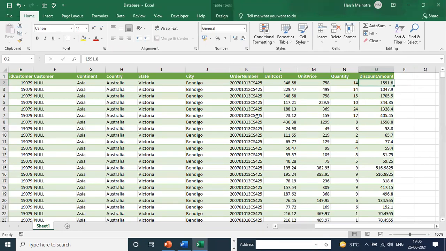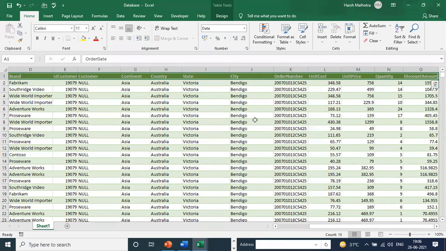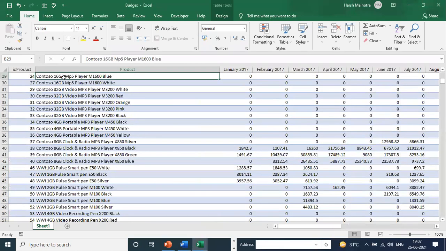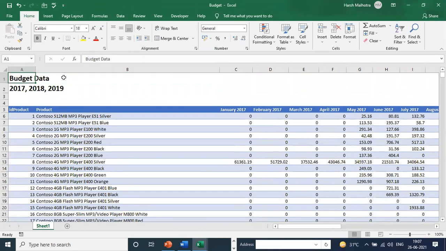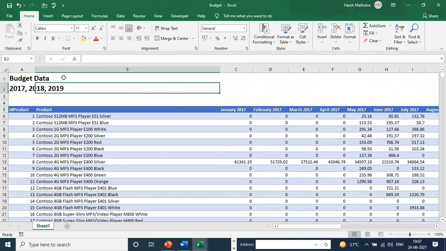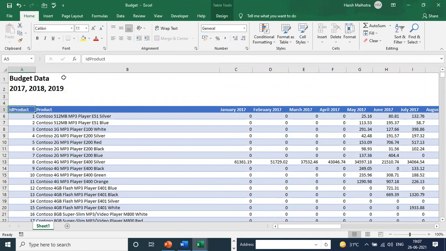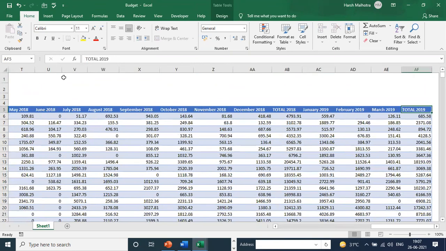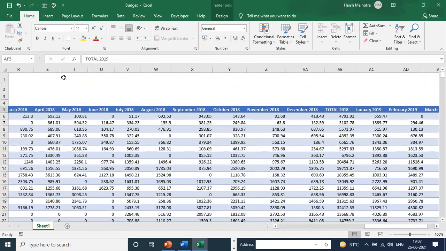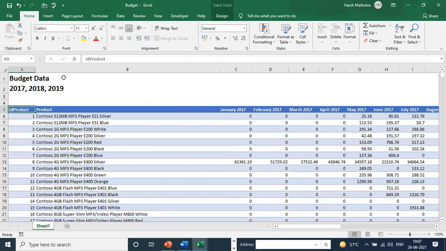DAX formula. And then suppose we have sales data, but here we don't have any budget data. Then how do you compare sales and budget? Suppose the budget data is in another Excel file. It's budget data for 2017, 18, and 2019, with multiple budgets month-wise like Jan, Feb, March, April, May, June, until March 2019. So we are going to compare budget and sales in Power BI. Then how do we combine the two Excel files in Power BI?